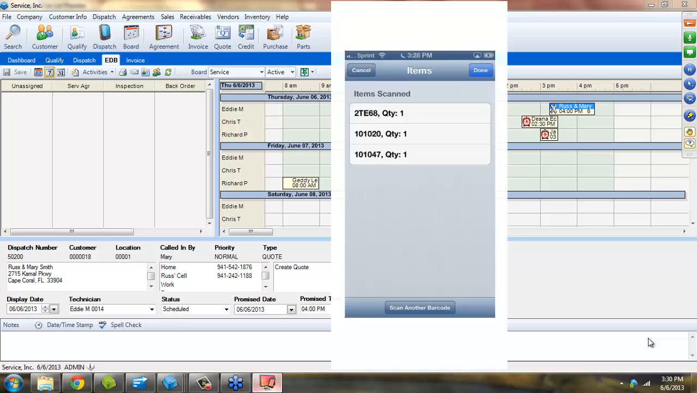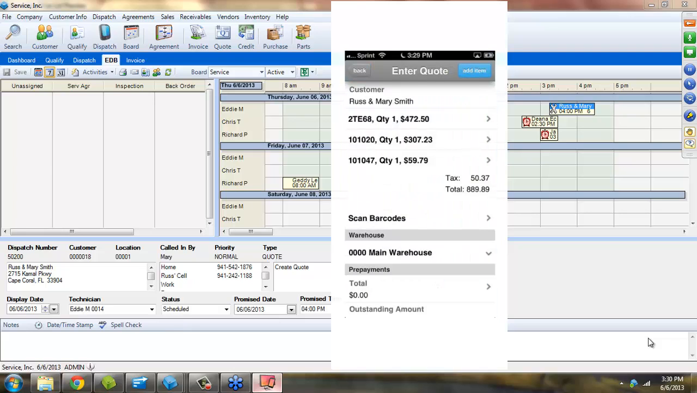So coming back here, we've added those parts to our quote, and now I'm just going to choose Done. So just by scanning those items, all three of them appear there automatically. Very, very fast, very, very easy to do once you have the barcodes in there. And this is just a phenomenal time-saving feature. Make sure you're always getting the right thing.